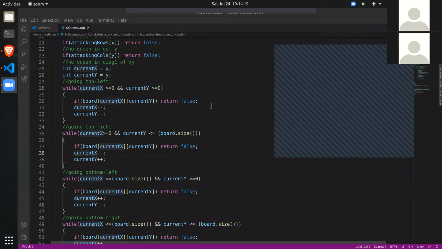Look at it once. Take 30 seconds. Tell me if you see the problem here. Let's say that nothing happens in the first while loop, like everything is safe in top left. So next I'm going to top right. But before going to top right, I should do something. What am I not doing?